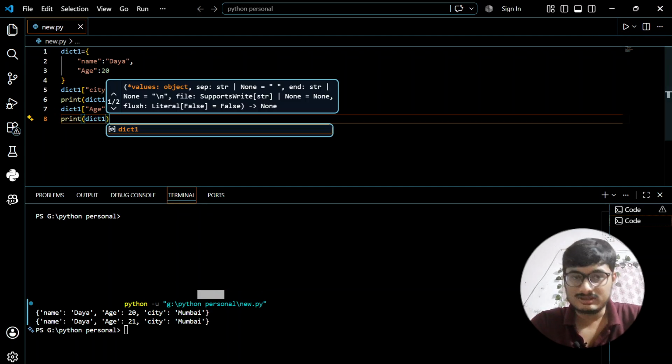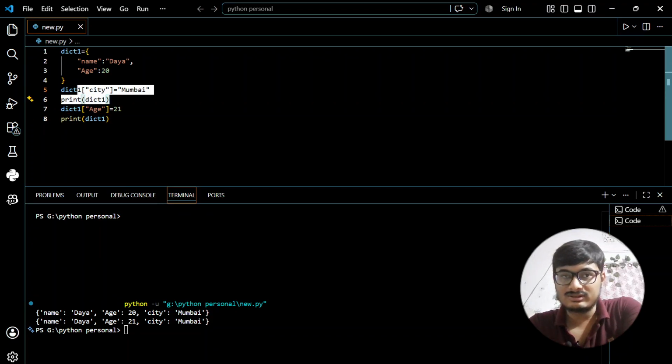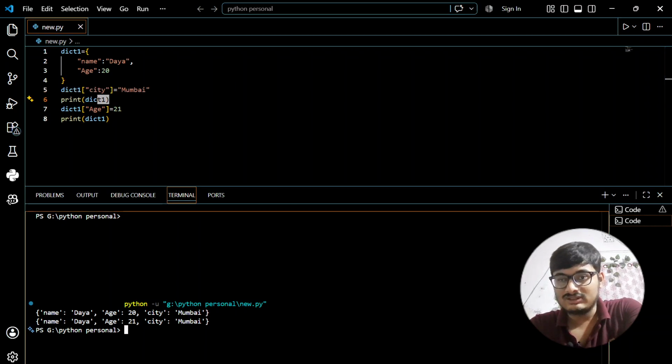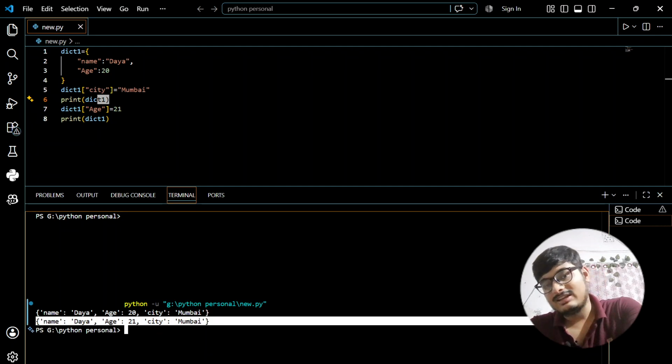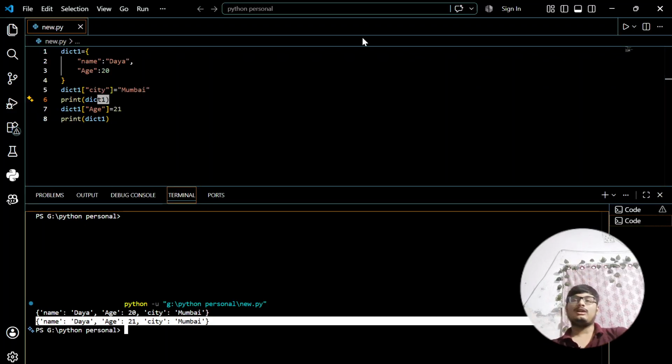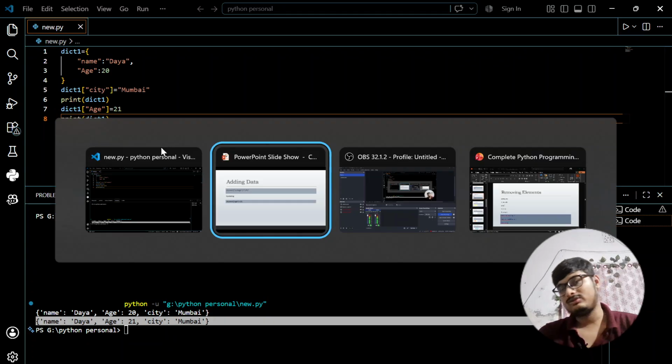the first output will be the previous dictionary, because there are no changes made to age yet. But the second time the dictionary is printed, it contains 21. Why? Because the age has been updated. So that's how we update the data. Just write the name of the dictionary, then square brackets, and inside the square brackets write the key. Then use the assignment operator and write the value that you have to store or update.